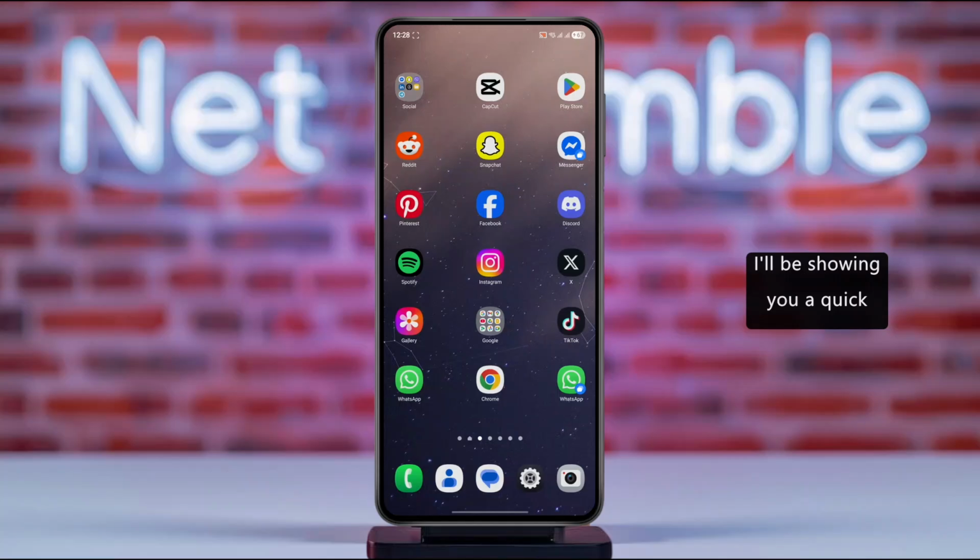In today's tutorial, I'll be showing you a quick and easy way to use Samsung's secure folder. Let's just get right into it.